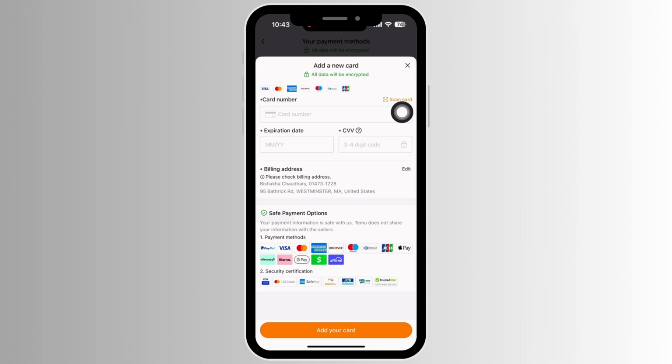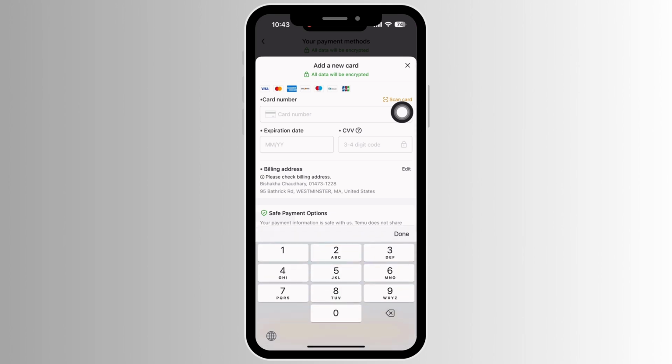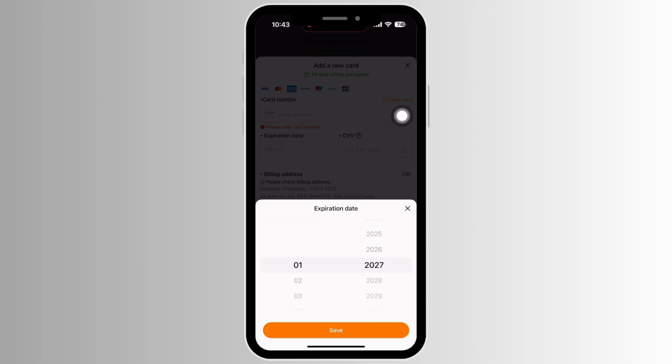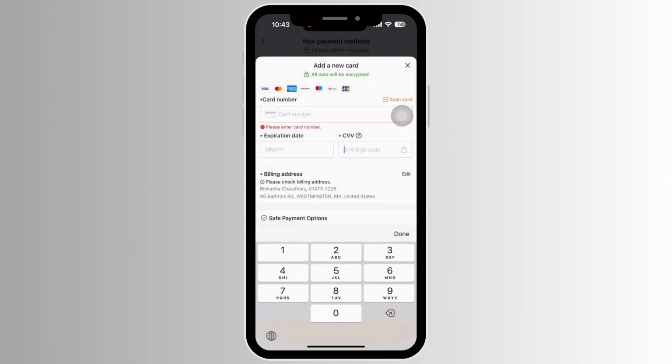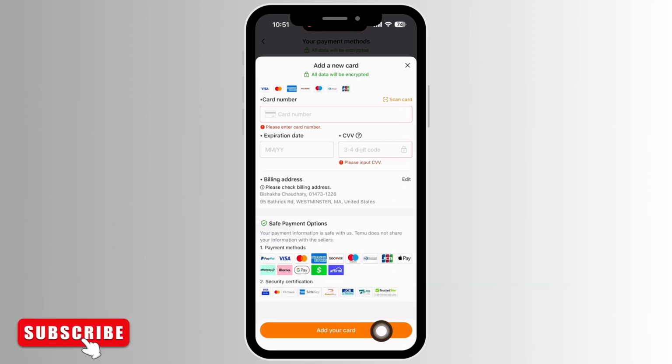This will take you to the interface where you can enter your card details such as the card number, expiration date, and CVV. Enter all these details carefully and then tap on add your card. With this, your card will be successfully added to Temu.